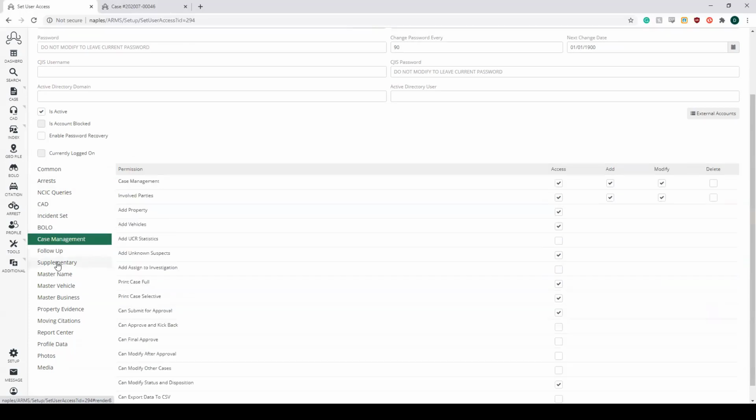Same thing with case management. If you want them to have access to add a case, it'll be the same add case button right here. So if they had permission to add a case in mobile report writer, then they'll have permission to add a case in case management, and vice versa. If they didn't have that permission, then it won't change.